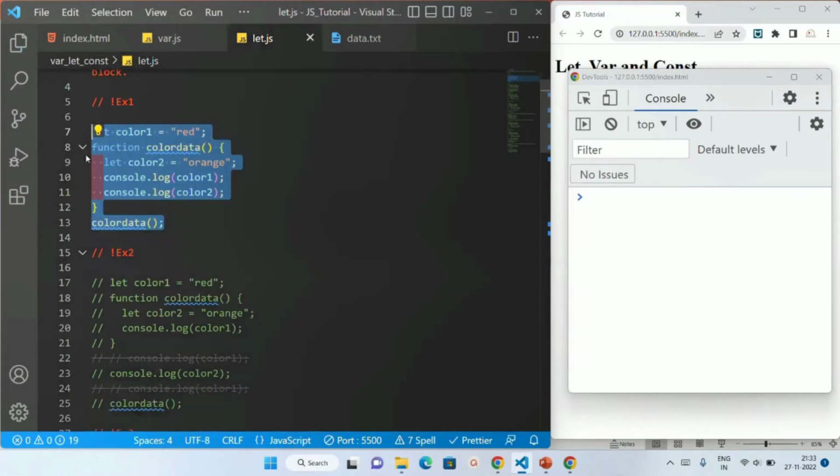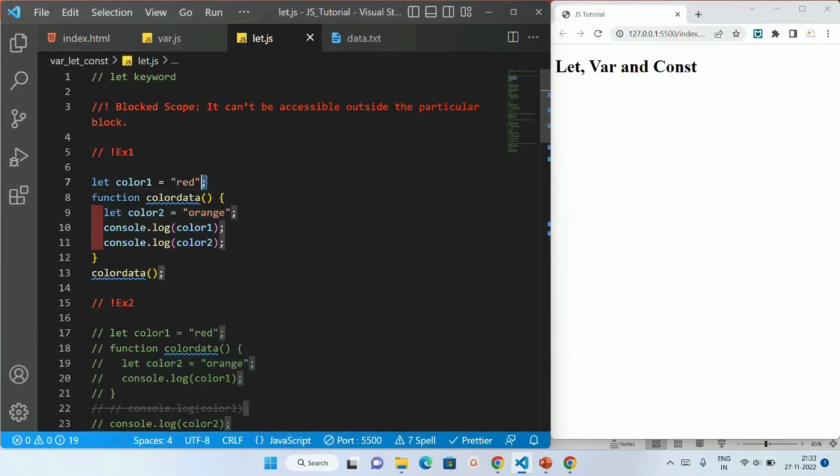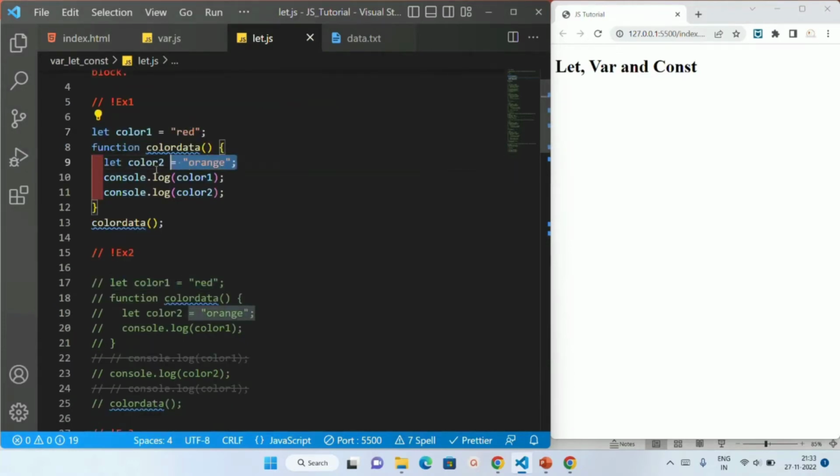This is our first example. I don't want to show the result. First, I have just declared one variable, color1, and initialized the value as red. Then after that, I am creating this function. Inside this, I have created another variable, color2, and given the value as orange. But this red is outside, which means it is global. It can be accessed inside the function as well. But this value is inside the function and cannot be accessed outside the function.